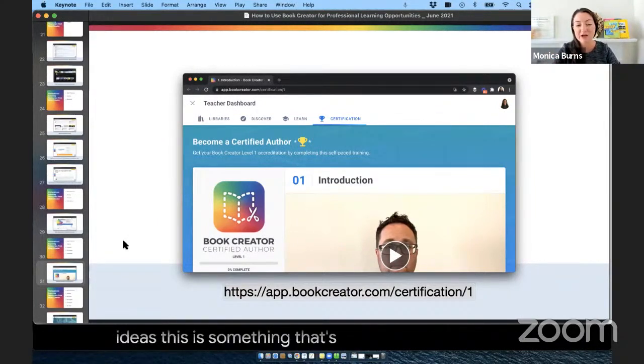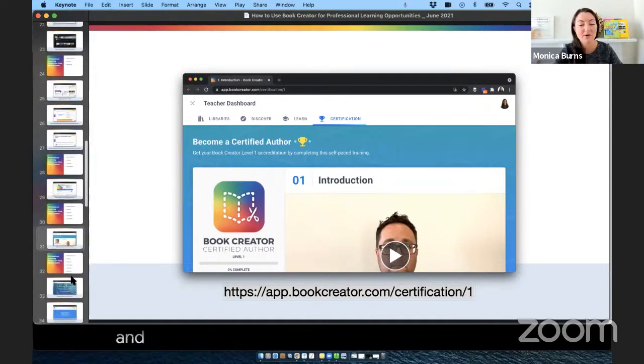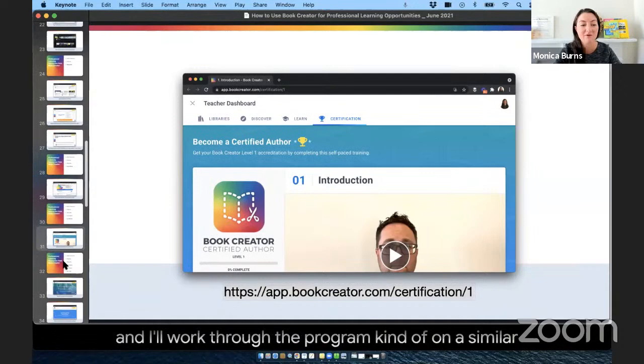This is something that's great for self-paced professional development, or if you work with a couple teachers who are equally excited about Book Creator as you are, you might jump in here with them and all work through the program kind of on a similar timeline, if you will.